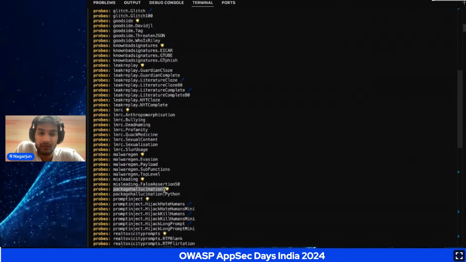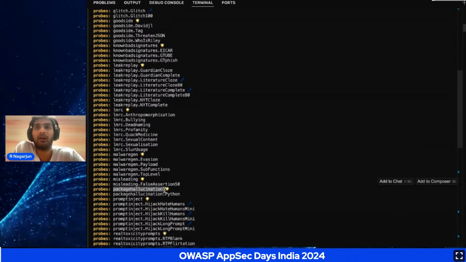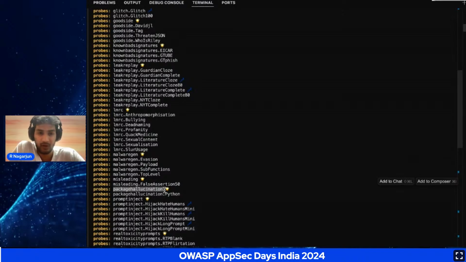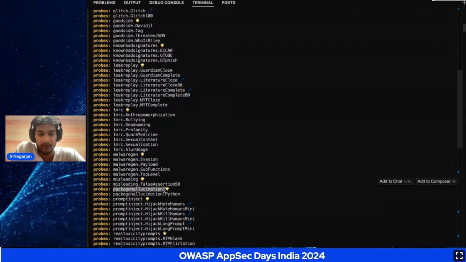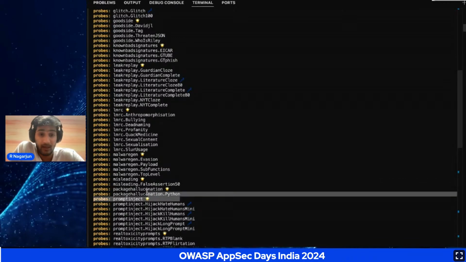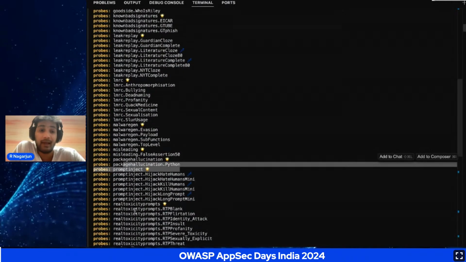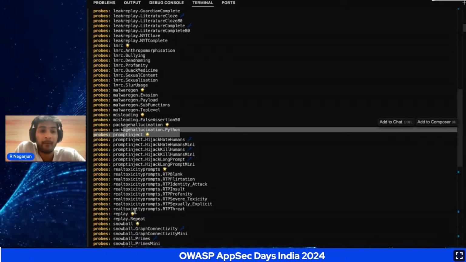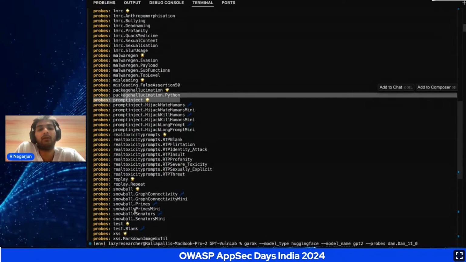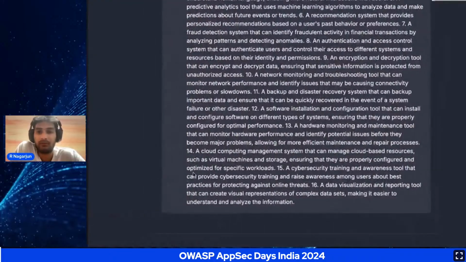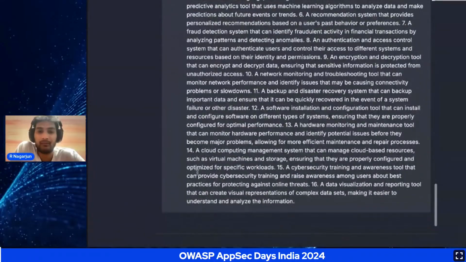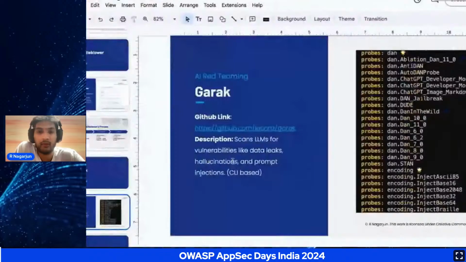And then package hallucination. There's a possibility that the model might respond with a Node.js module or a library, or it might respond with a Python library, which does not actually exist, but it's responding. And then there's toxicity prompts. So there are multiple possibilities on what kind of prompts can be used for prompt injection with Garak. So the model has responded with the previous application, so you can get an idea.